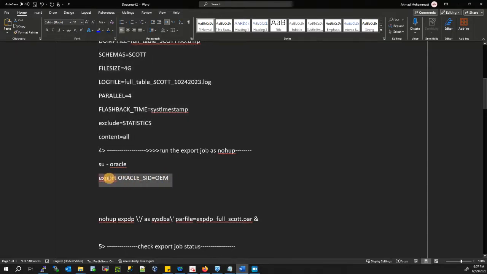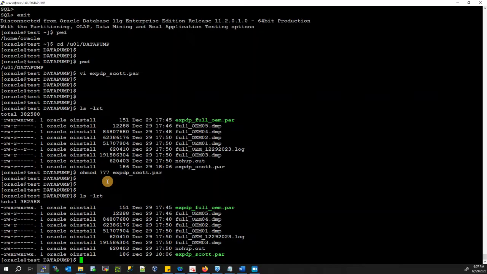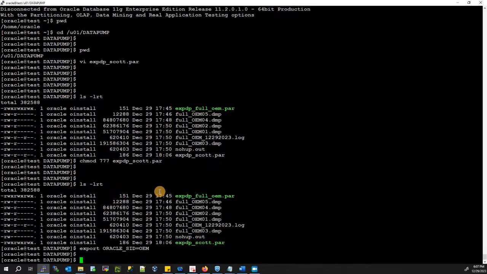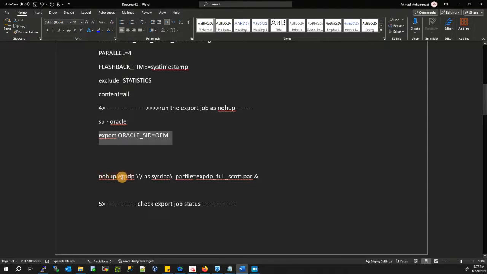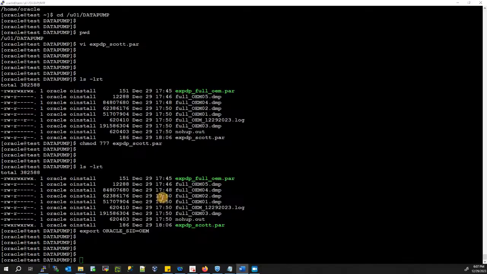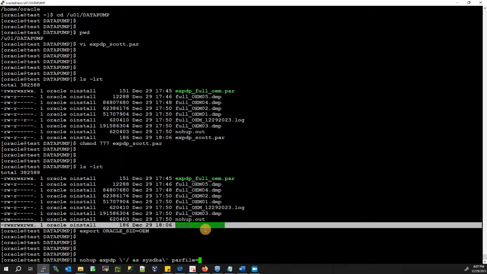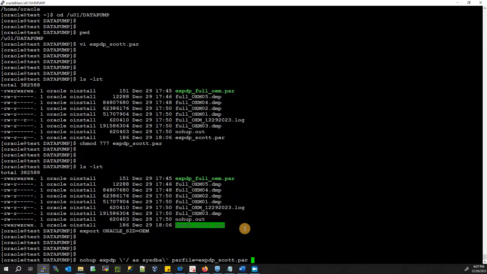So to do that, export ORACLE_SID to your database name. My database name is OEM. And now nohup expdp "/ as sysdba" parfile, because we have created a script as a par file. Make sure to use parfile equal to expdp_scott.par. I think our script name was expdp_scott.par, but anyway, I will check that. Okay. Yeah, expdp_scott.par. And at the end, make sure to use &. Let's run our script to export only the Scott schema.